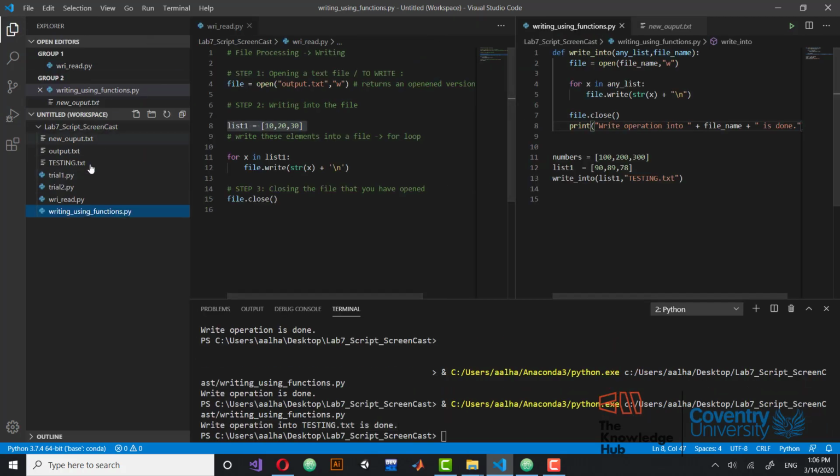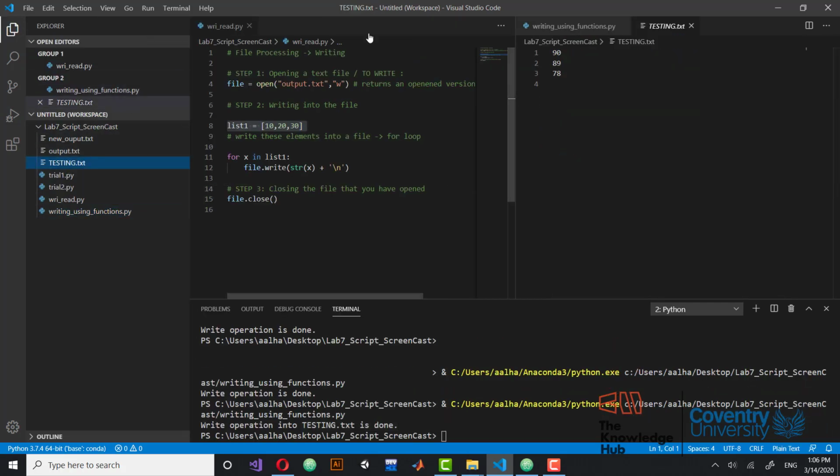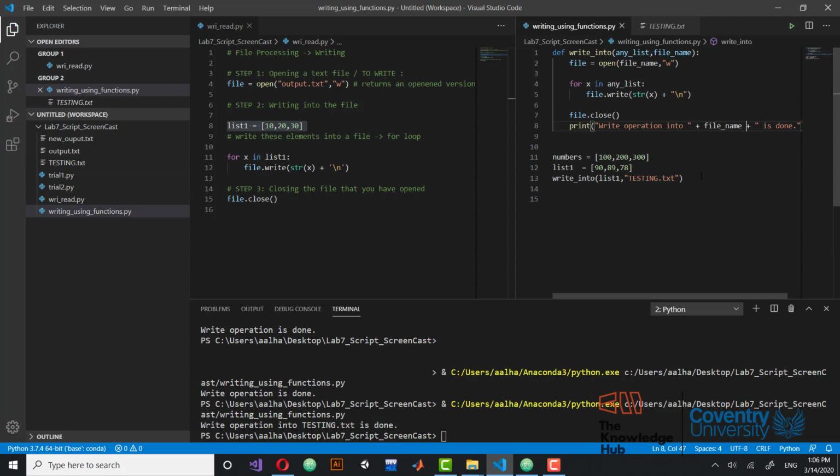Now, if you go to your workspace, you will see testing.txt has been created. If you open it, you will see the elements of the list that we have just created are there in testing.txt. This will make it so handy when you want to use this function multiple times to write multiple different lists. If you have multiple lists, say that you now want to write the list called numbers into a new file called, for example, new write.txt.